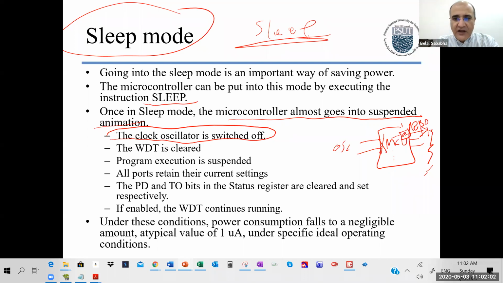So disconnecting the clock will stop new instructions from execution, but values in data memory will stay there. Values on ports will stay there. This is going to sleep mode. This is the meaning of going to sleep mode. Disconnecting the oscillator clock, okay?